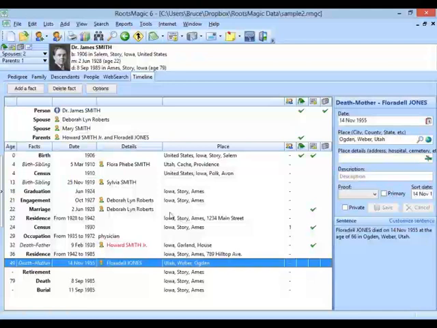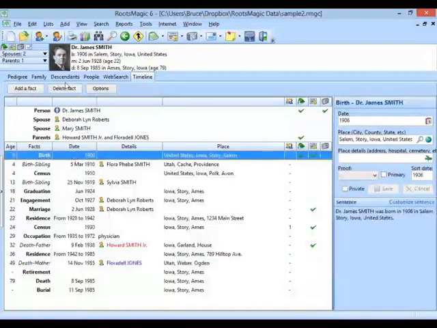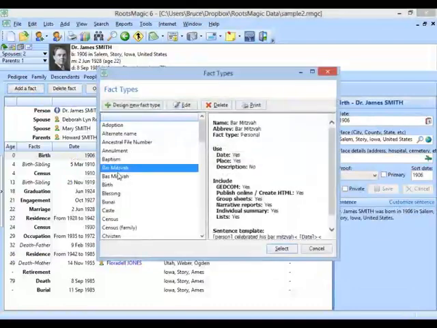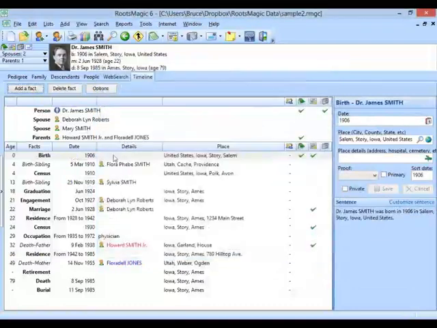Now, there are a couple of other things we've added up here as well. Add a fact and delete a fact. So if I want to add a fact to Dr. James Smith, I can come up and say I want to add a fact, select the fact type right from here, and I can add other facts to Dr. James Smith. If I want to delete a fact, if I wanted to delete this census record, I could say delete it, and it's going to ask me, do I want to delete this? If I do, it's going to be removed.